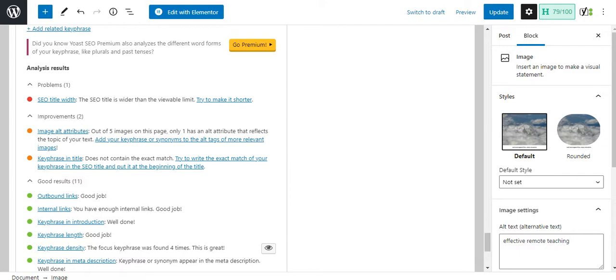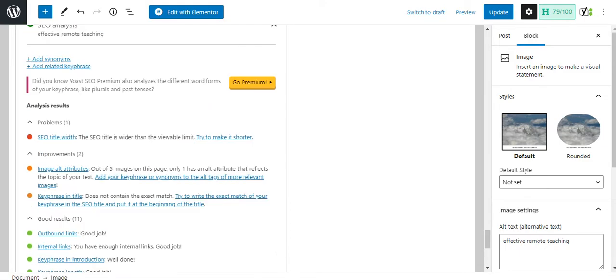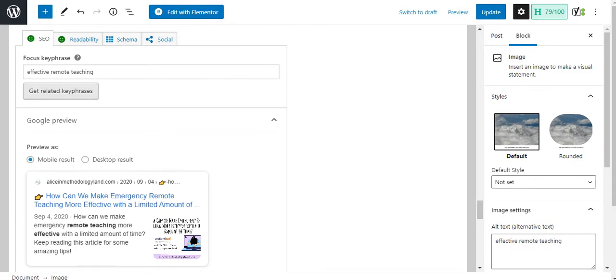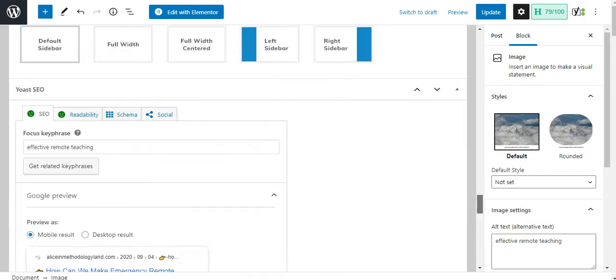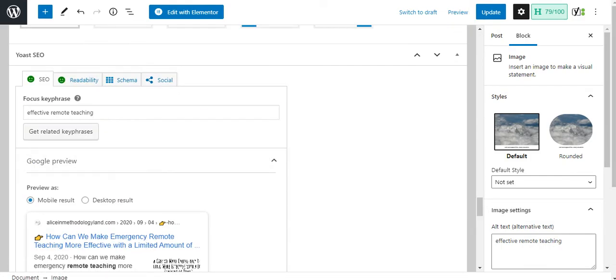The key phrase in the title does not contain the exact match. So let's see. Effective remote teaching. And we have remote teaching effective. So let's go ahead and make it in the same order. Remote teaching effective.